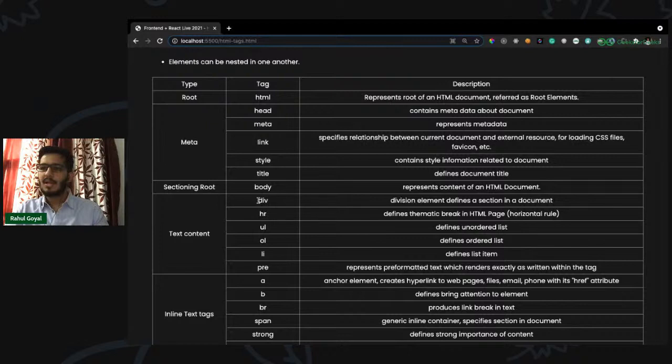Now there are certain tags which we use inside the body, which can be the div tag, which basically specifies a division in the document. The horizontal rule tag, which gives a thematic break. A UL tag for the unordered list, the OL tag for the ordered list, and the LI tag, which defines a list item according to your parent, the UL or OL. It can be unordered or ordered. If unordered, it won't have any numeric bulleting. In an ordered list, it will have numeric bulleting.